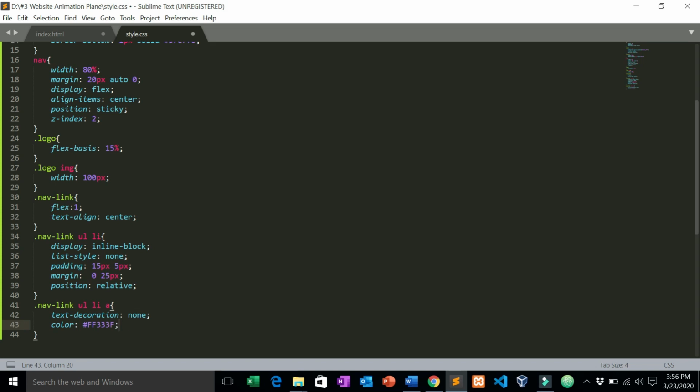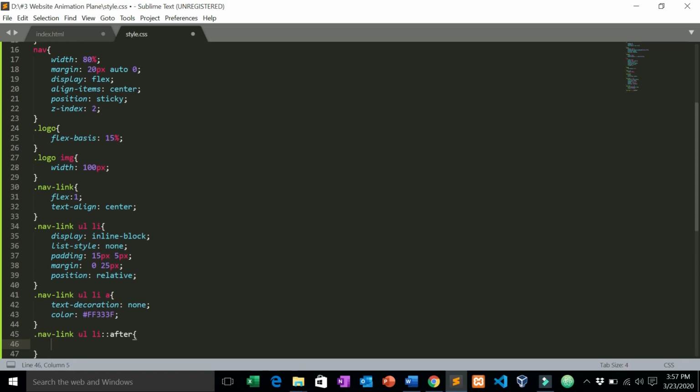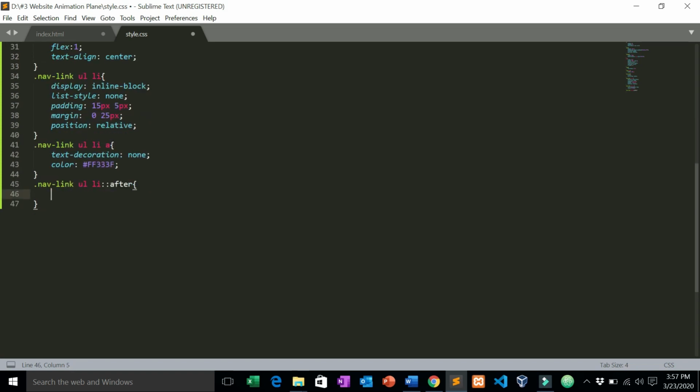So next what we need to create is, so let's try. Next we'll create after, nav link ULI after, okay. Just scroll down so that you can see clear what I'm doing.